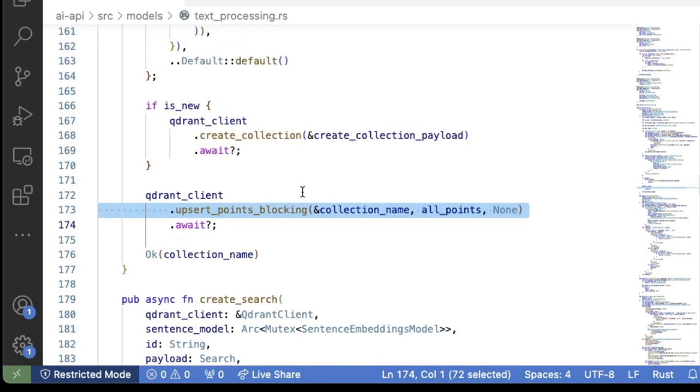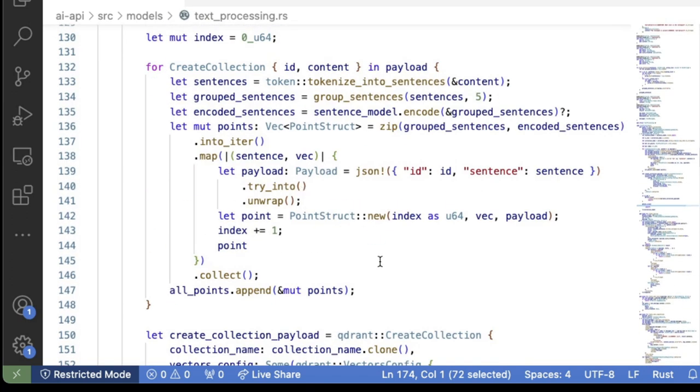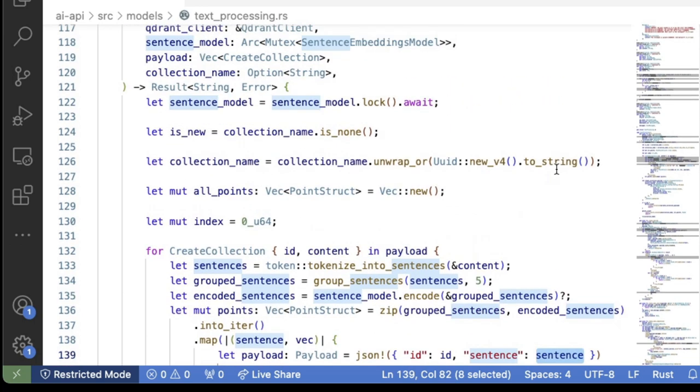At this point, I have a collection in Qdrant. I can access it, I can inspect it, and it will be full of binary numbers, so you can't really tell much. That's why I also plug the sentence in real text, so it's easier to debug. You don't really have to do that.